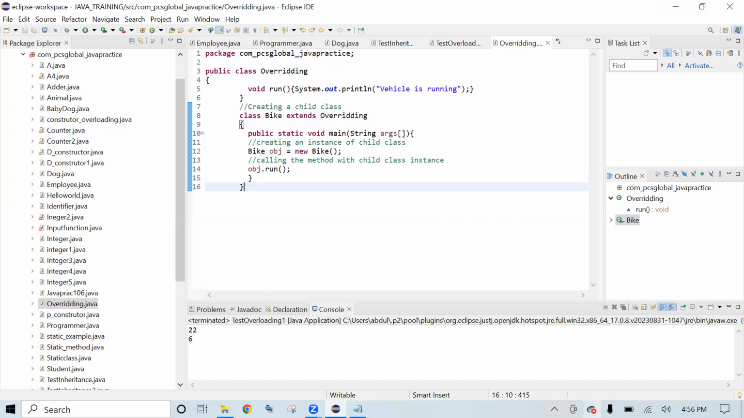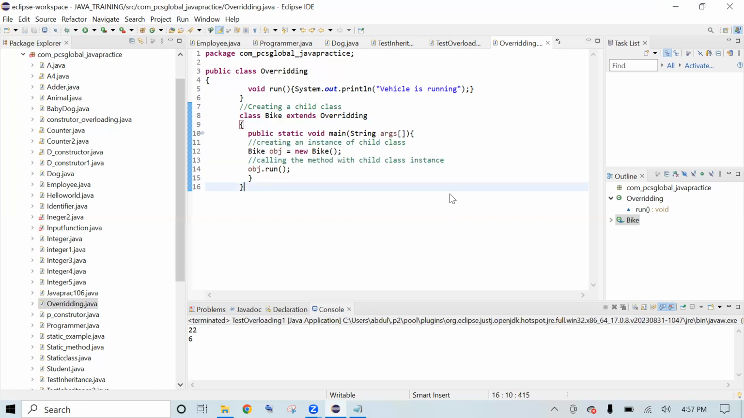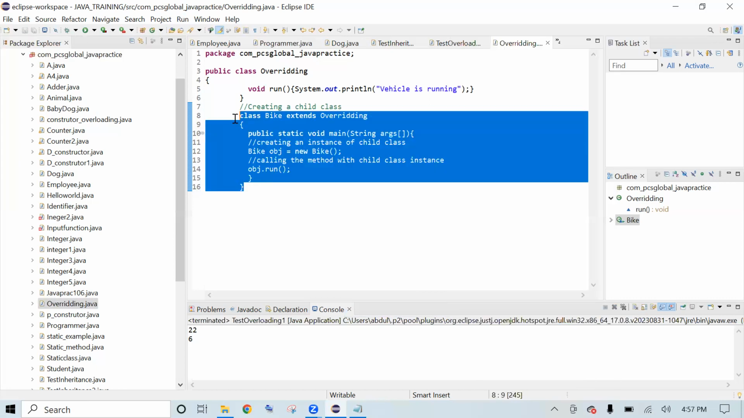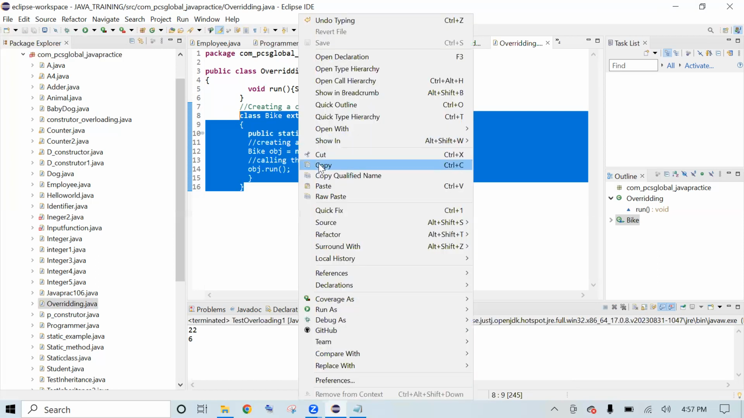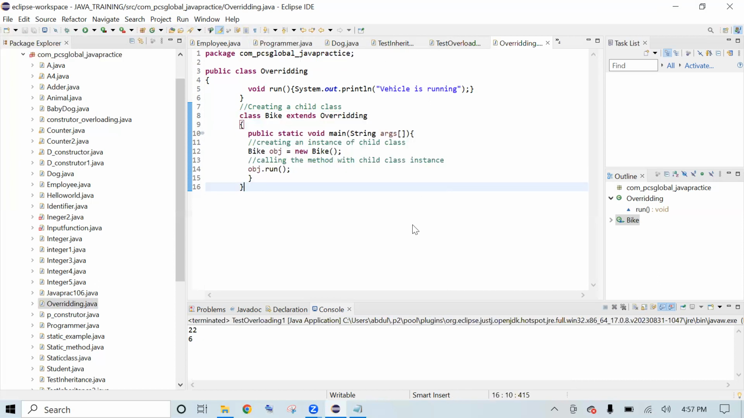Now always try to run. Right click on the program, then run here. Actually, I think you need to create the child class first. Separate class, class Bike. Not class Bike, the name is only Bike.